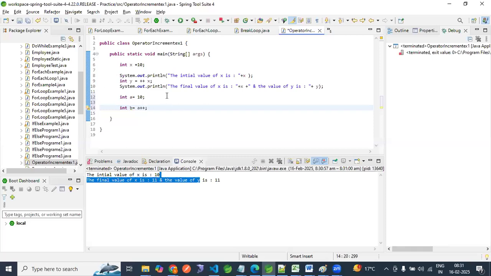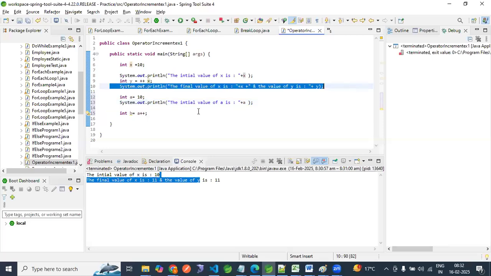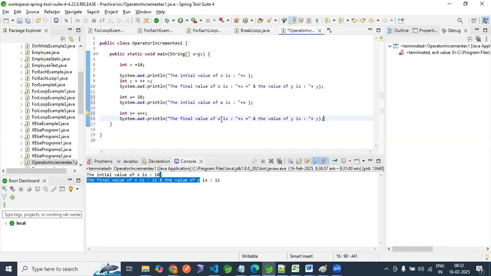Can I print this? Let me keep it here. The value of a is this, and now the value of a is this, and the value of b is a, and here it should be b. Let me run this program.